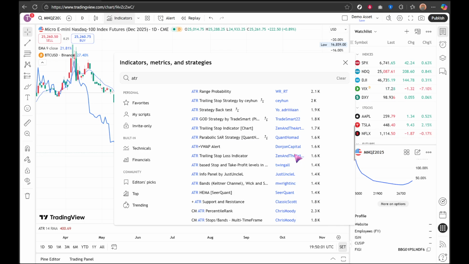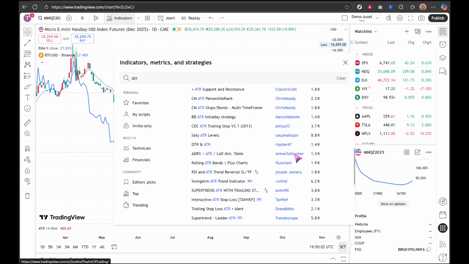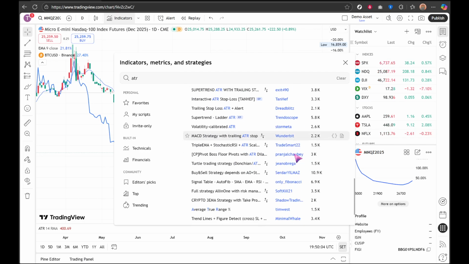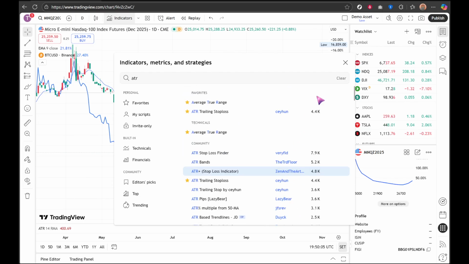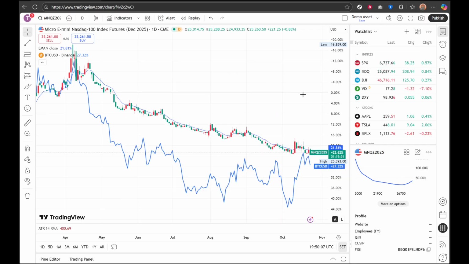Then there's the multiplier, which essentially scales the stop distance relative to the ATR. A higher multiplier gives you a wider stop and is useful in volatile markets, whereas a lower number will keep it tighter, which might work better in less volatile conditions. A multiplier of 2 or 3 is a common starting point used by traders.